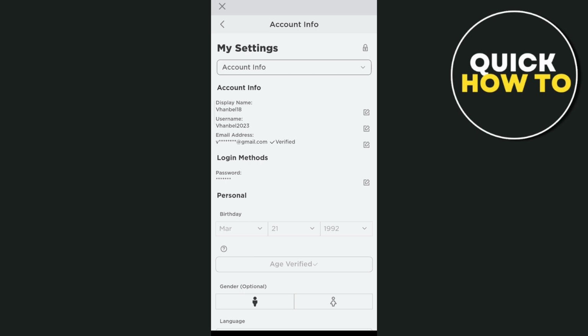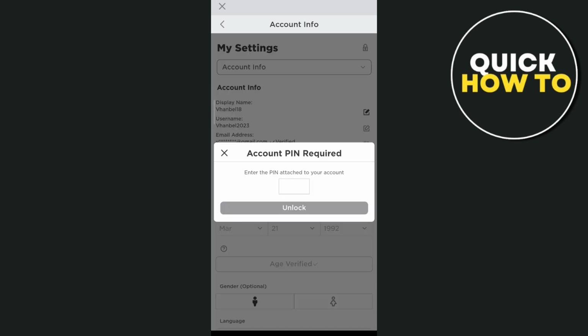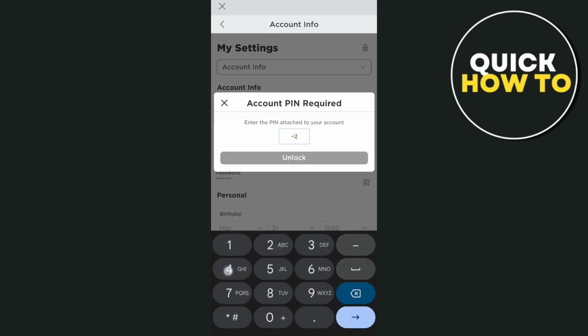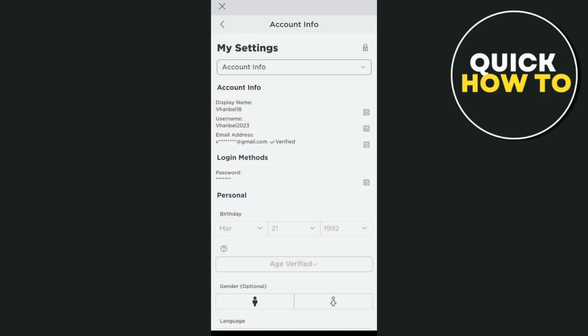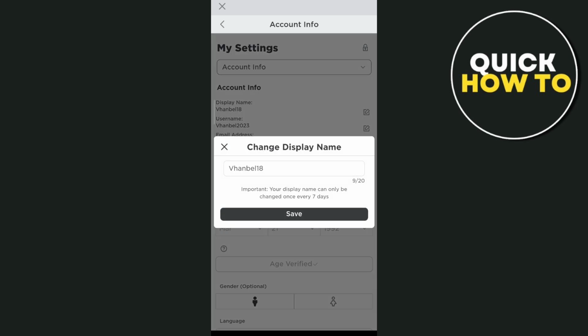So basically, tap on the pen icon right there at the far right of that display name to be able to change your current name. So basically, just enter your PIN if you have a PIN. And once you're done, tap on unlock. And here you can change your display name. That's all. That's how you basically change your name on Roblox.